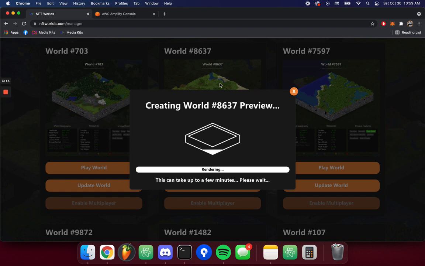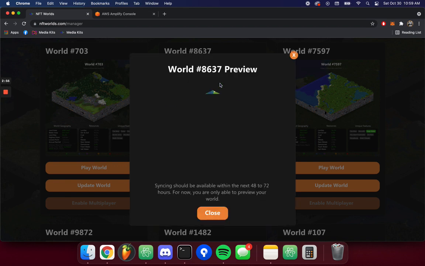And then it'll go through the rendering process. It usually takes about 2 to 2.5 minutes. If you've uploaded a world preview in the past, it will be very quick. In this case I have uploaded this world preview previously, so it should be relatively fast. And there you go.